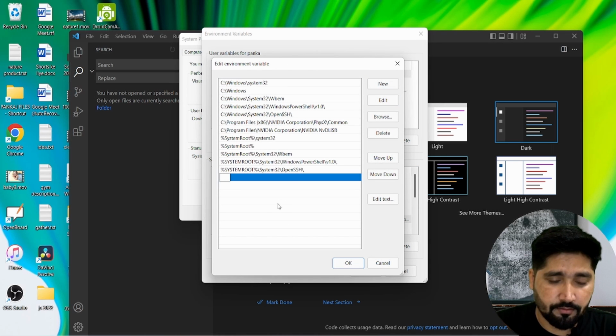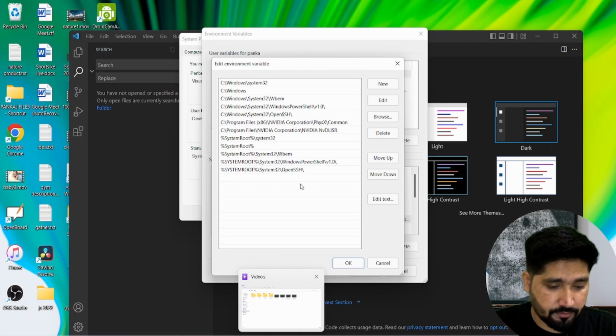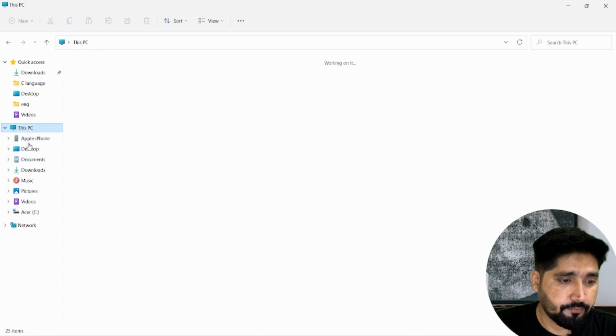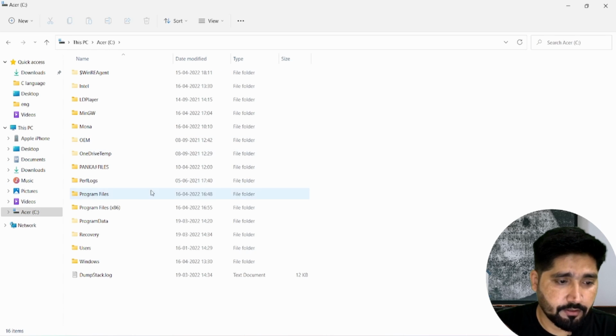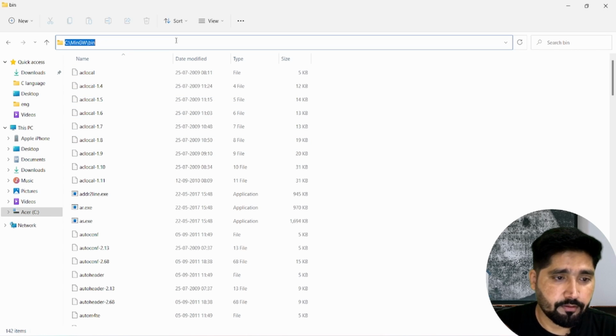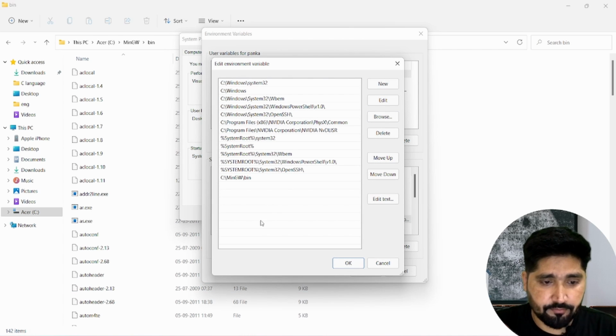Now click on new. So now you will need to search for it. Okay, so you need to check into C. Here you will see this MinGW. Go inside it, find for bin, and you will get it. Okay, so now you have to paste it here. Click on new and paste it here. Okay, that's all.